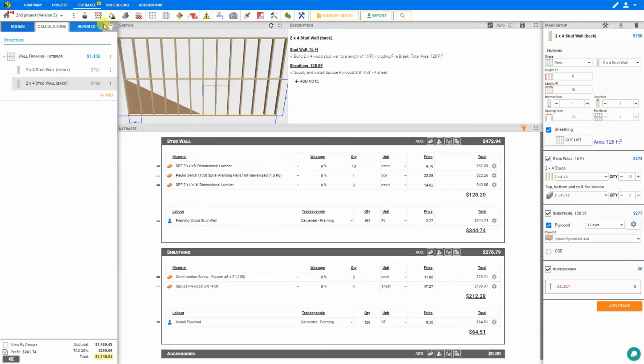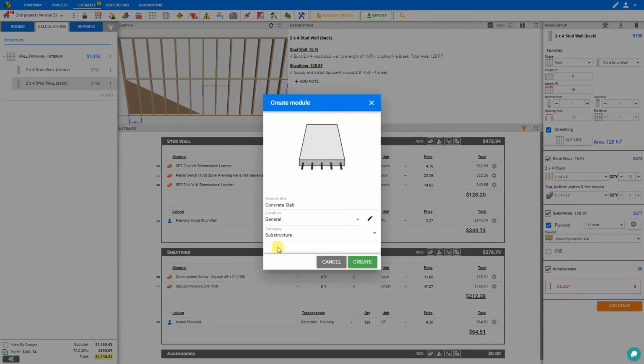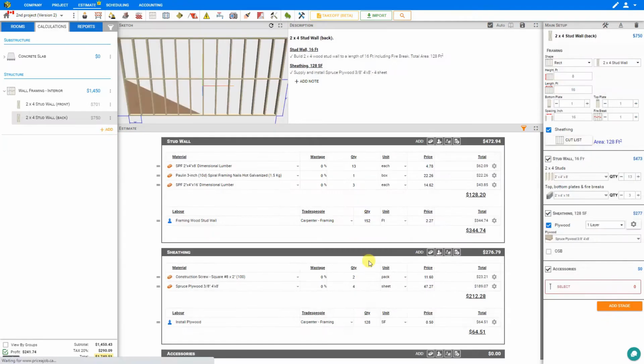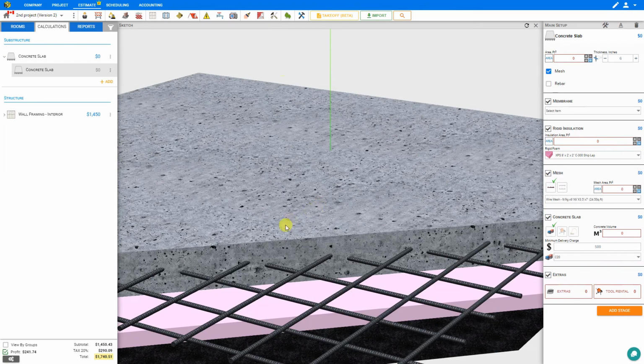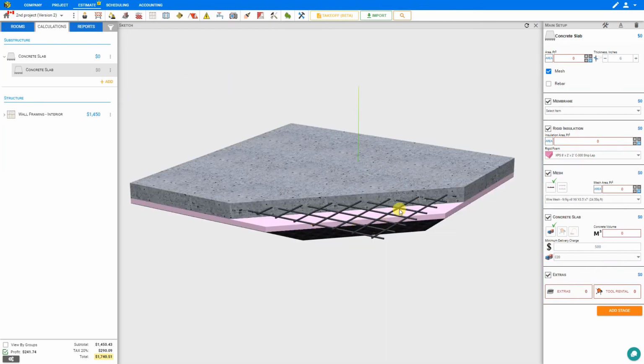Now let's add another module. We'll select from the categories across the top here. In this case, we'll choose concrete. And this time we'll add a concrete slab. And create the module. And this opens a new module for our concrete slab. And here we can see our sketch pane, which we can expand to full screen. And this shows us the concrete slab that we're estimating.